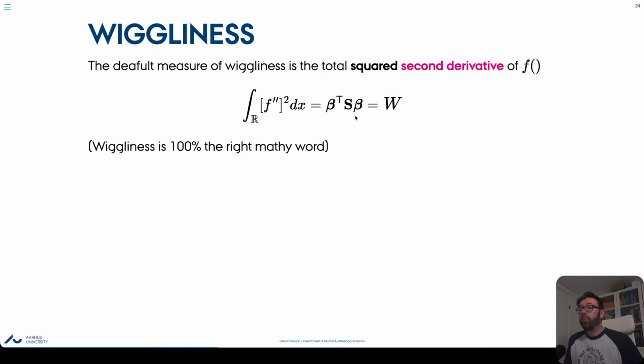The measure of wiggliness is usually, and this is what MGCV does by default, the squared second derivative of our function summed up over the entire function. So it's the total squared second derivative. Here we've got f and these two little primes. That indicates that it's the second derivative. And then we've got a 2 here, so that's the squared second derivative over x. And then we're integrating that over the range of x.